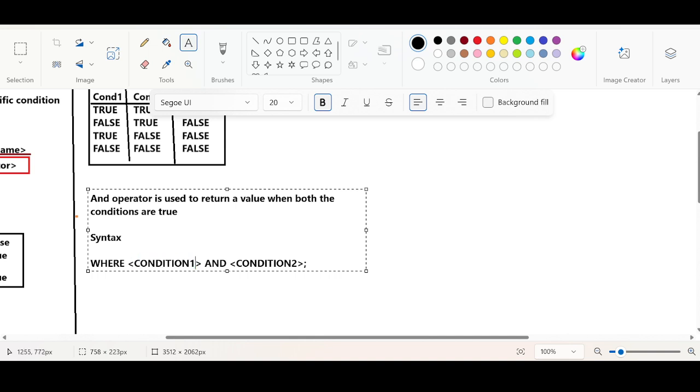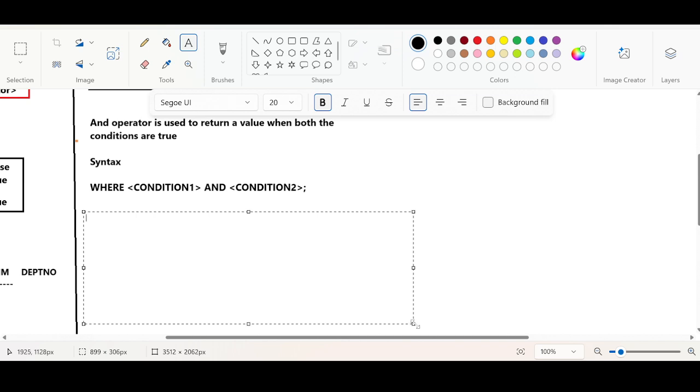So with respect to this AND operator, firstly we will understand a problem, a simple query. Write a query to display the list of employees who are working as software engineer and whose name is something like David.